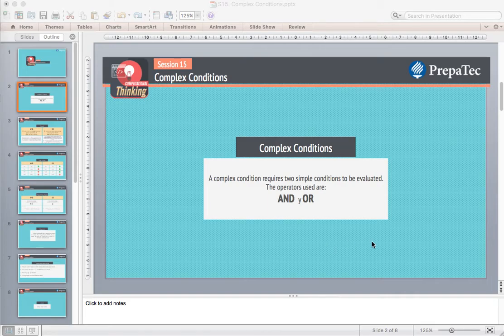Well, the topic of today is complex conditions. At this moment, we have seen only conditions that evaluate a single requirement. In these complex conditions, we're going to have two simple conditions to be evaluated and a keyword that joins them. This keyword could be an and or an or.